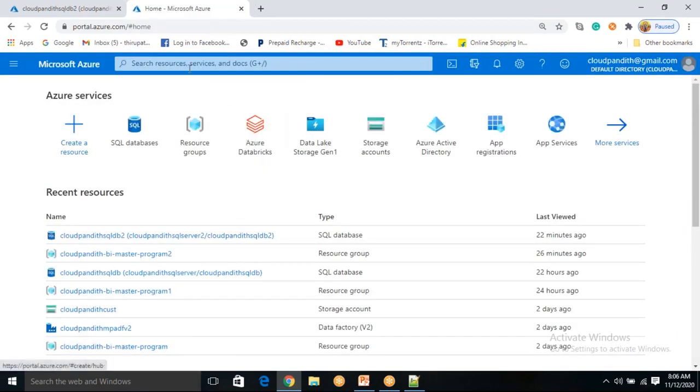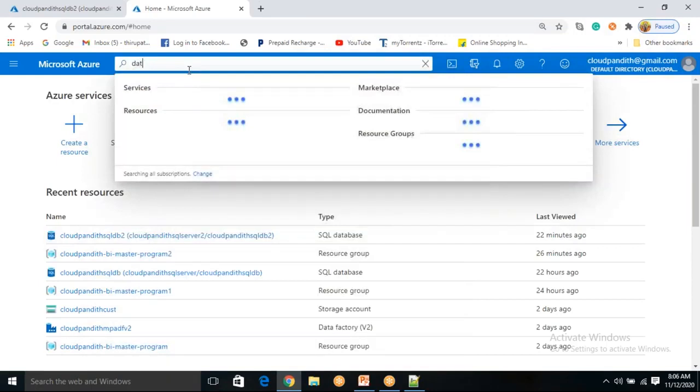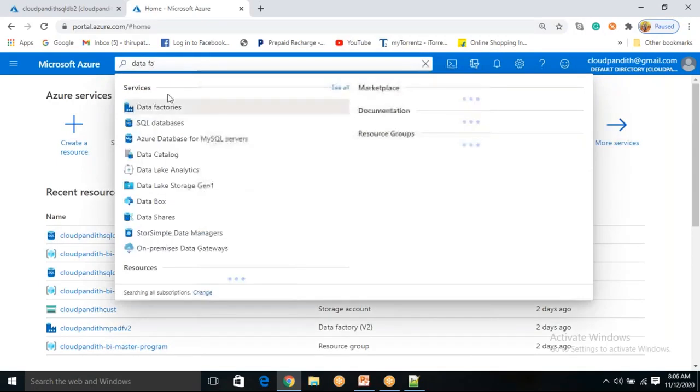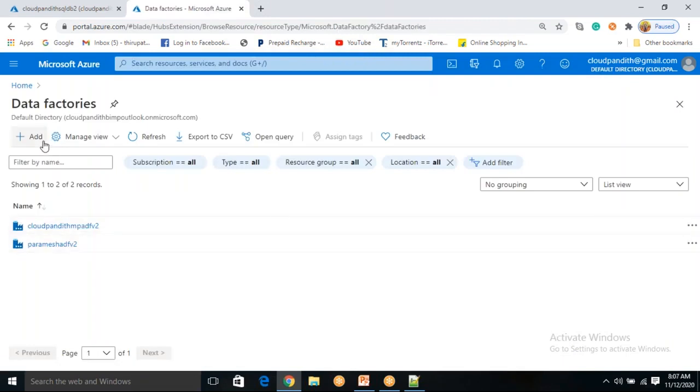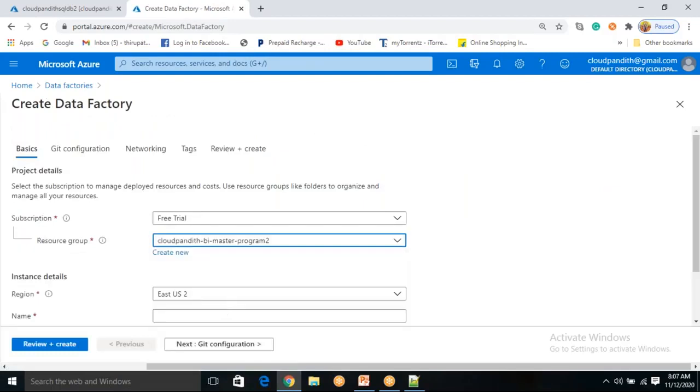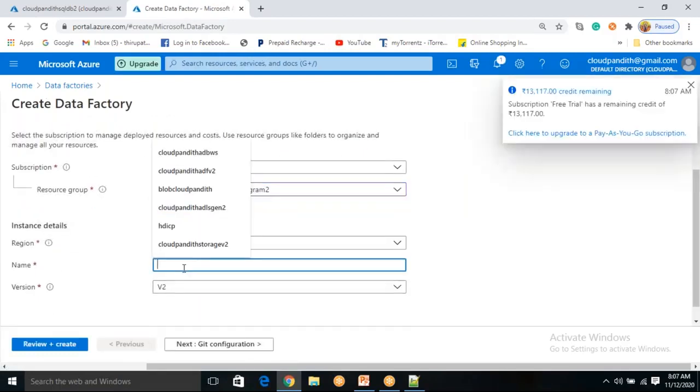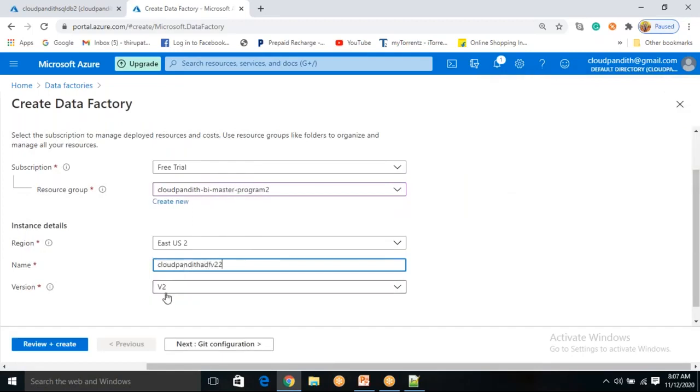Just to quickly create your data factory, search for data factories, click on data factories, click add data factory. We can even use the existing one if you are okay. Just use the BA master program resource group, East US 2, and the name is cloud conday VDF V2. This is version 2. This name was also taken. Yeah, this one is available.